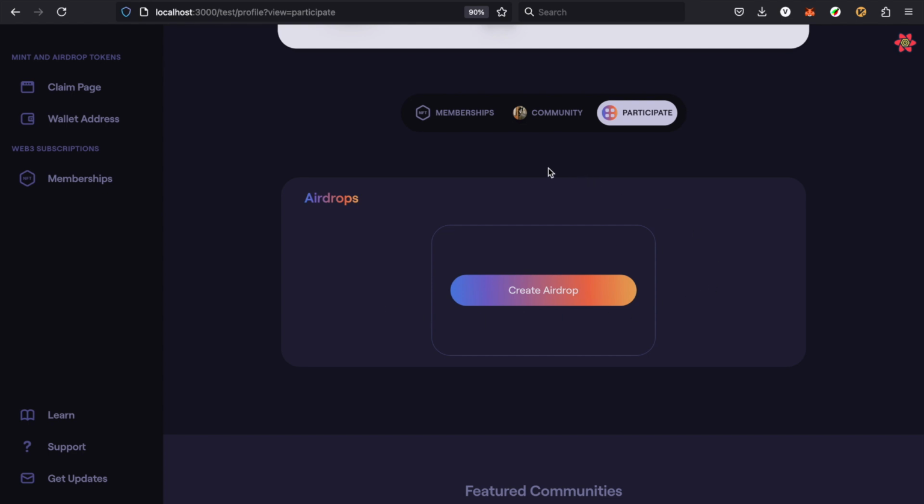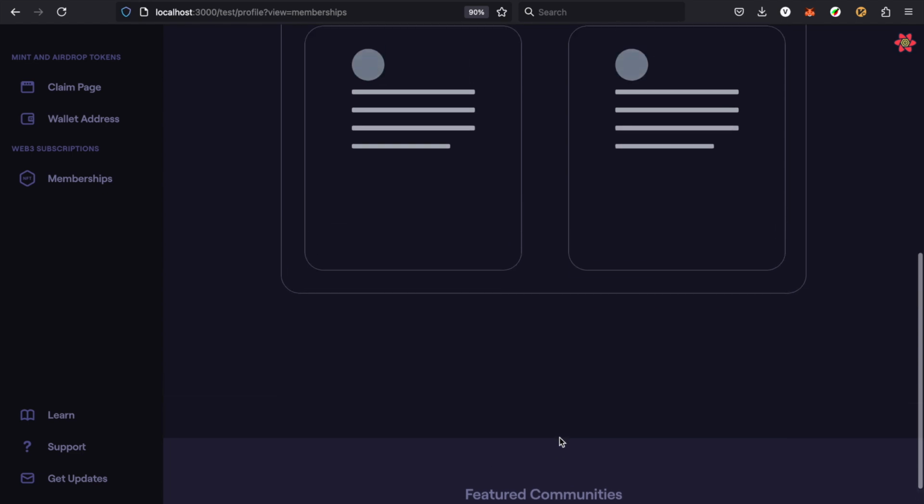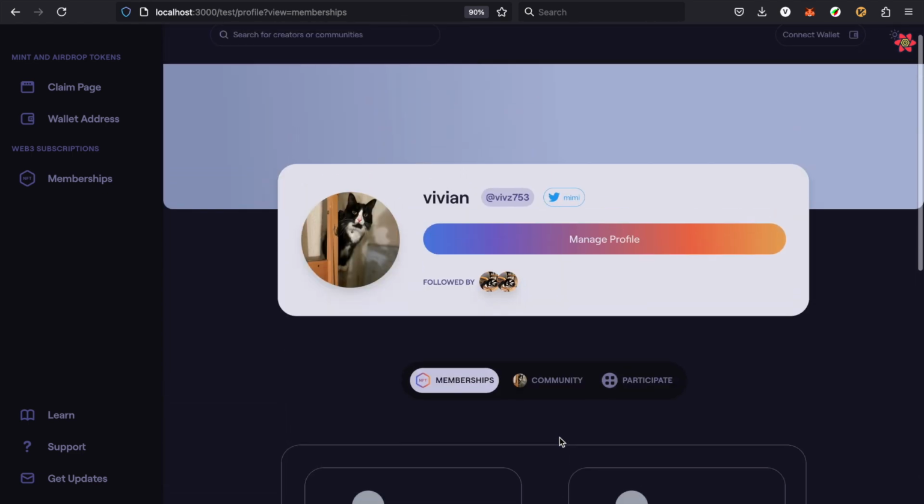This would show airdrop cards if I had some. This would show membership cards if I had some. It's gonna infinitely load since we're offline. And that's pretty much it for the profile.